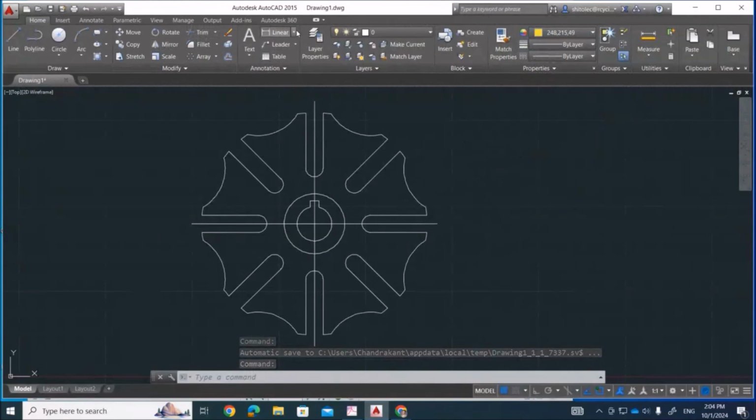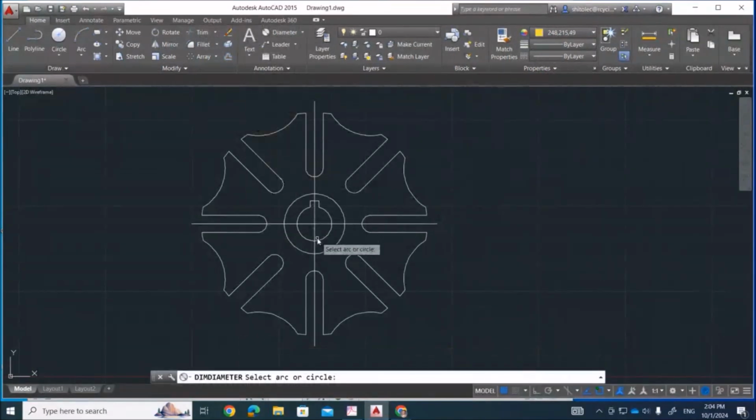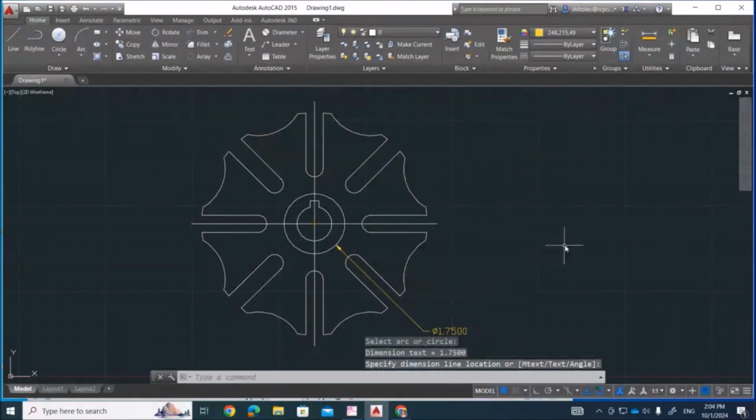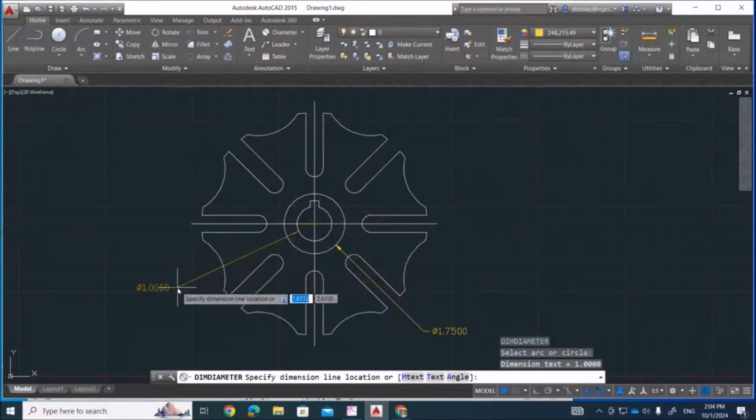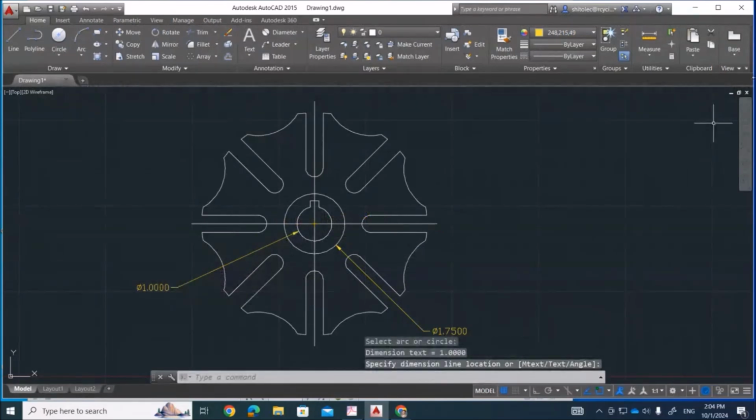This is a full circle. So I will give the diameter for this circle. I will mark it here like this. Then another, just enter and give the diameter for this here. Okay, so two circles finished.